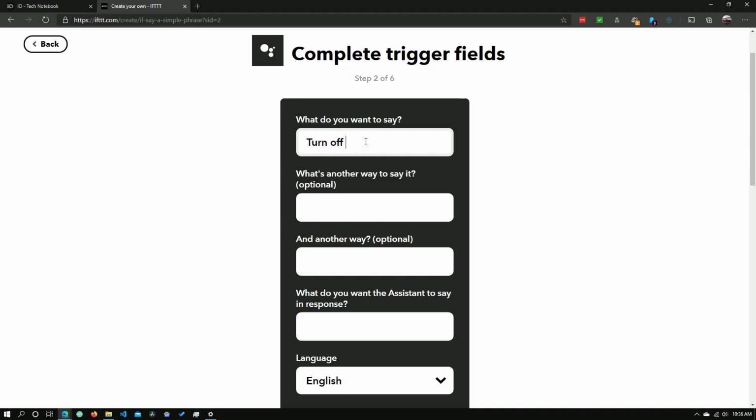Turn off maker light. Turn the maker light off. And turn off the maker light.